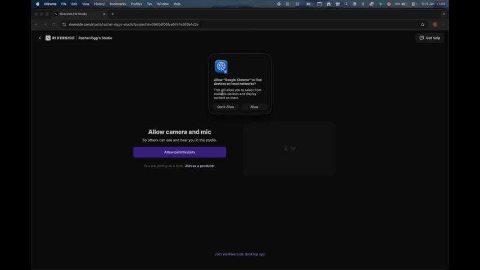Now, this Google Chrome one won't always come up. On all Apple devices, when you're using some form of app or service that has any relation to media, Apple will ask you this question: do you want it to find devices on your local networks? A lot of the time I say no, unless it's a streaming app like BBC or Netflix. As I'm new to Riverside, I'm going to say allow for this because I can take the permission away later if I so wish. So I'm going to click on allow.